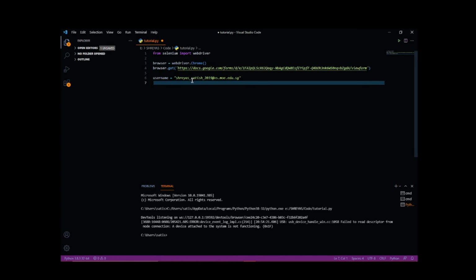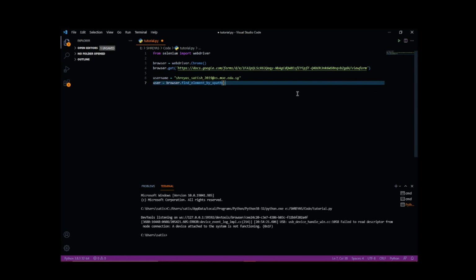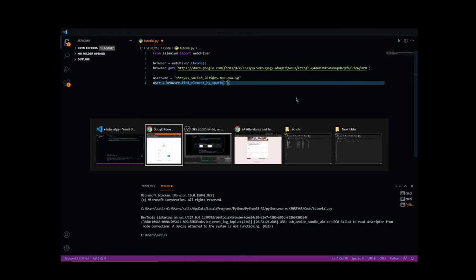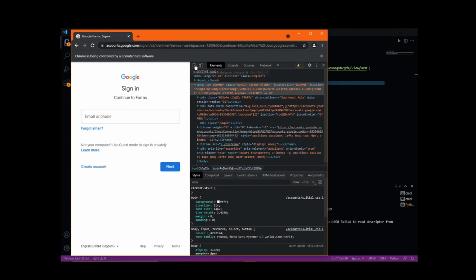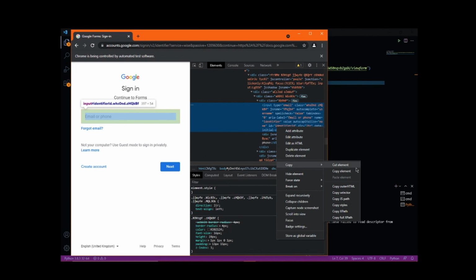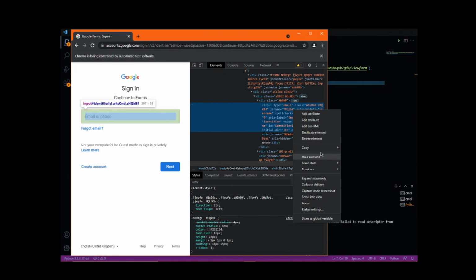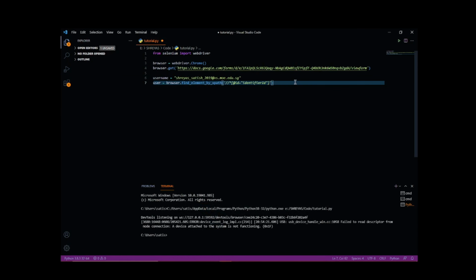Then we need to define the element that we want to find. So I'm just going to call it user is equal to browser, which is our web driver, dot find element by xpath. Then bracket, then here. Now let's find the xpath. So just Control Shift I to open this page and click here. So over here, let's just copy this, copy element. Sorry, not copy element, copy xpath. Go back over here and paste it.